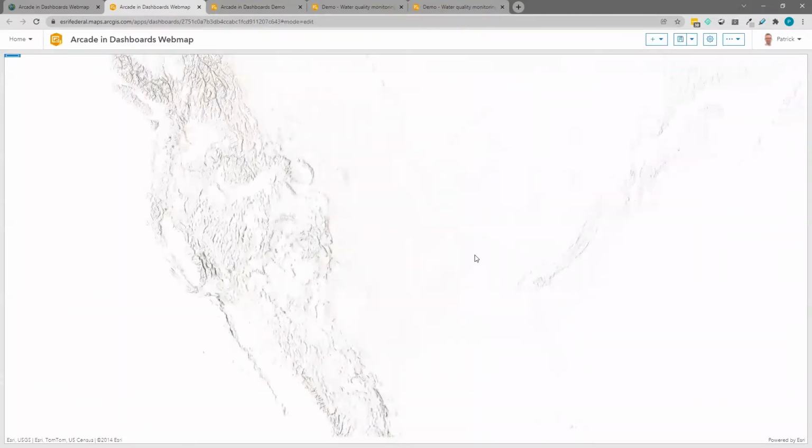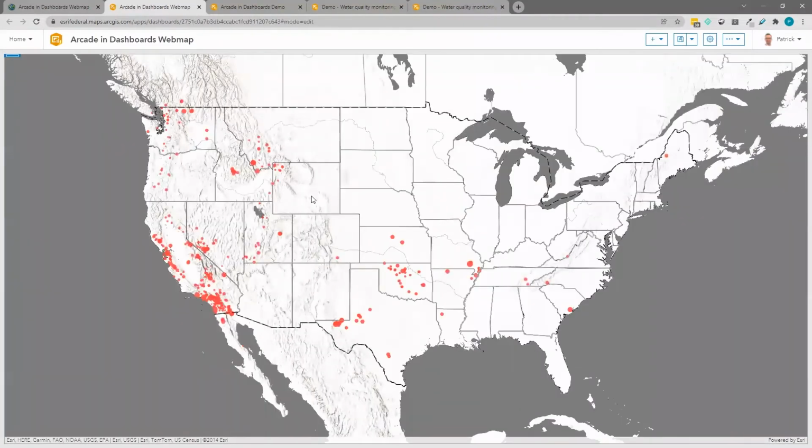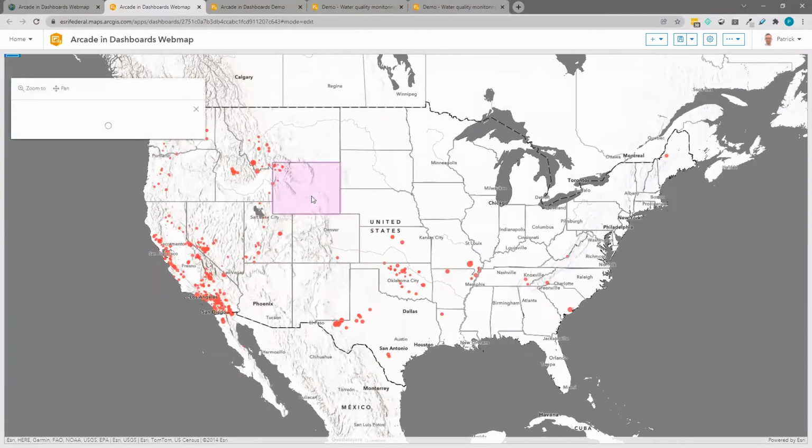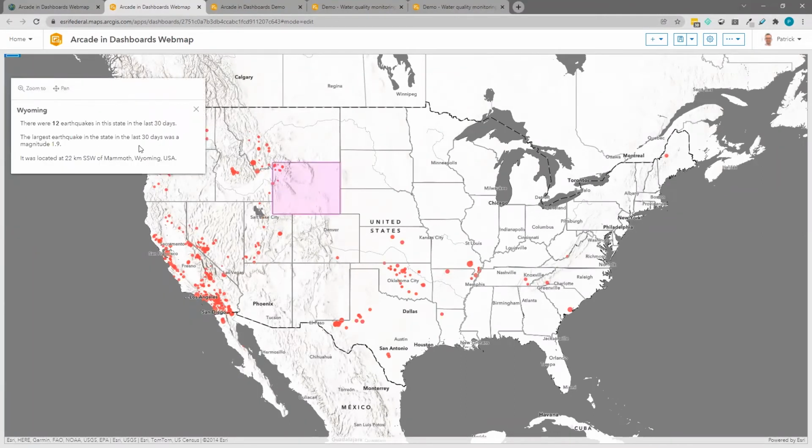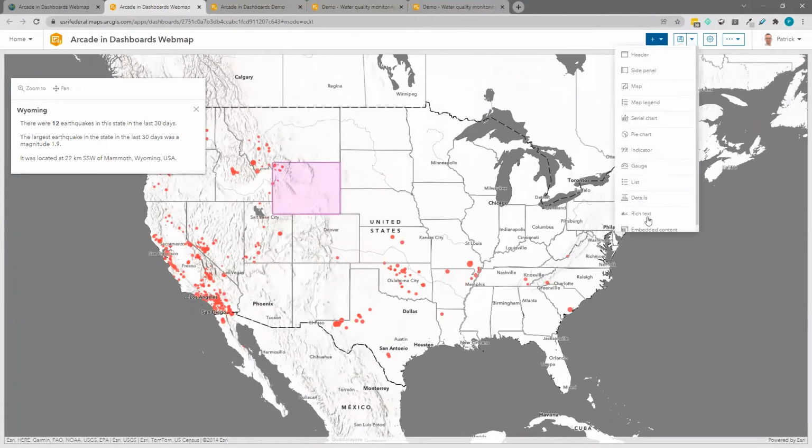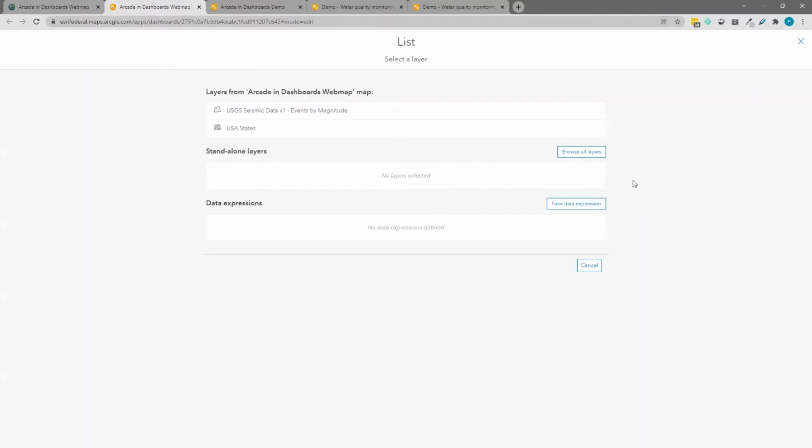So straight from our web map, we're going to jump in and create a dashboard. And when this creates, what we'll see again with Wyoming, that Arcade expression in our pop-up is honored. Let's take another look at how we can leverage Arcade in our dashboard. So I'm going to add a list element here, and we'll build this out together.